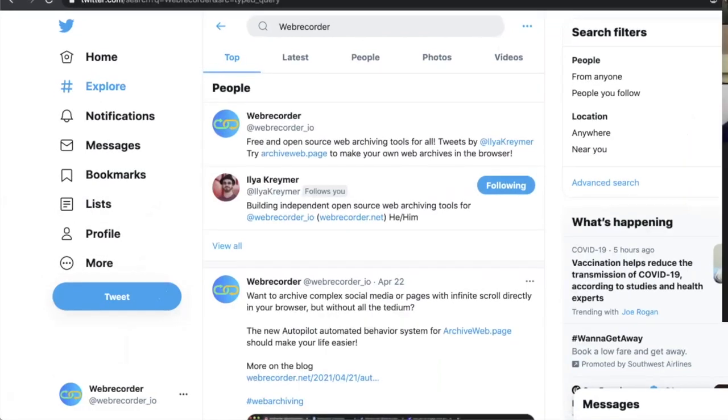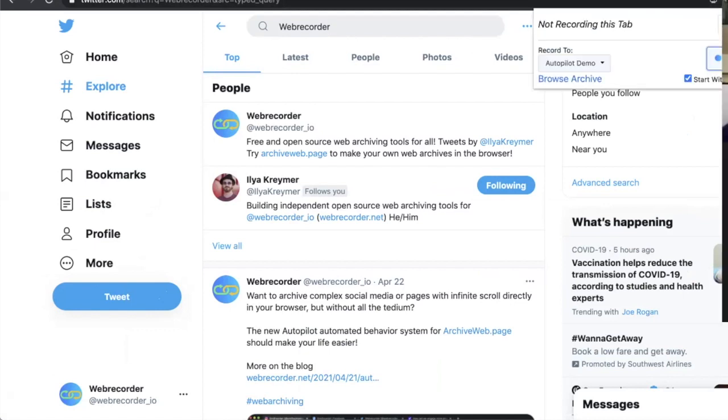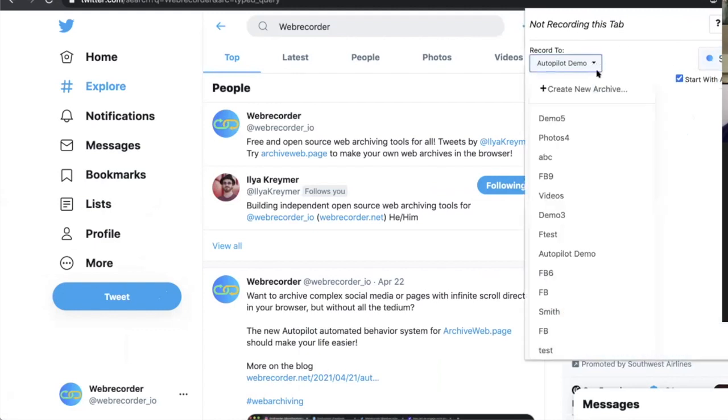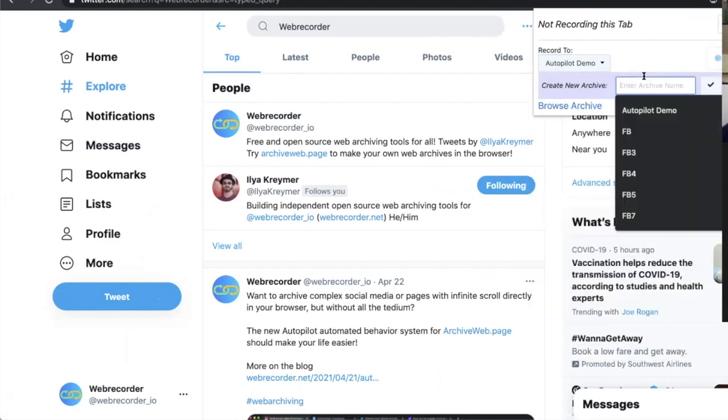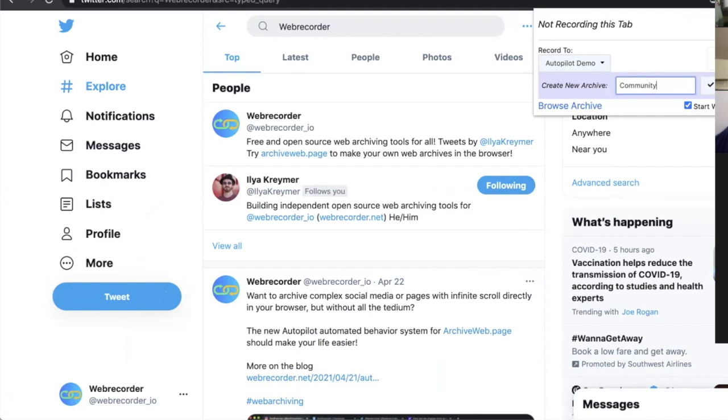Autopilot has several site-specific behaviors, one of which is Twitter. And so if you have the Archive Web Page extension installed, there's now a new option called Start with Autopilot. And I'll just create a new collection here, and then I'll click Start.